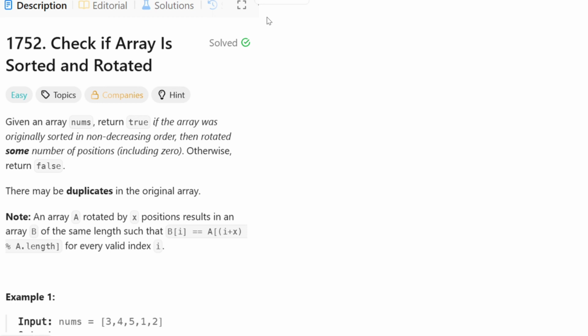Today's day 5 question is check if array is sorted and rotated. It is question 1752 on LeetCode. So first of all, let us try to understand the question.